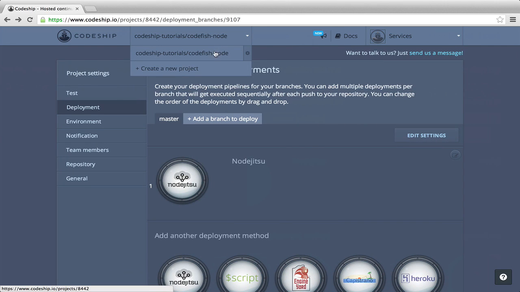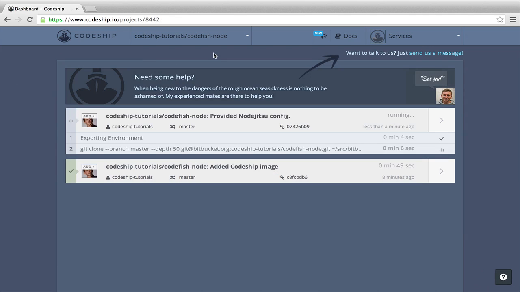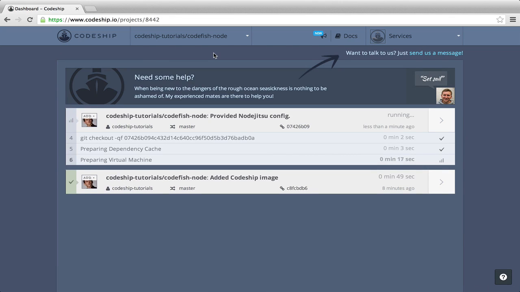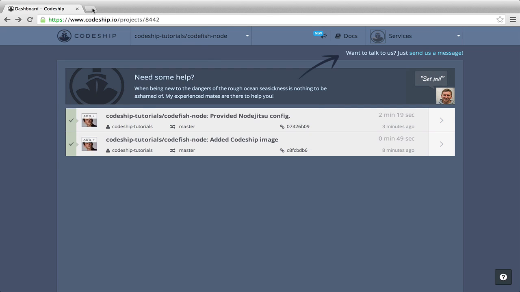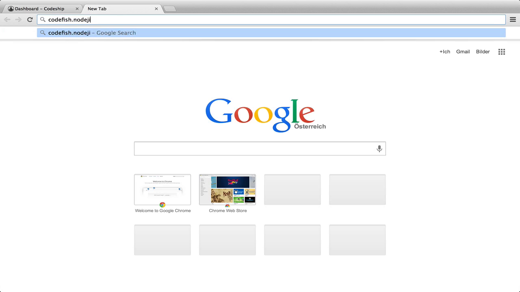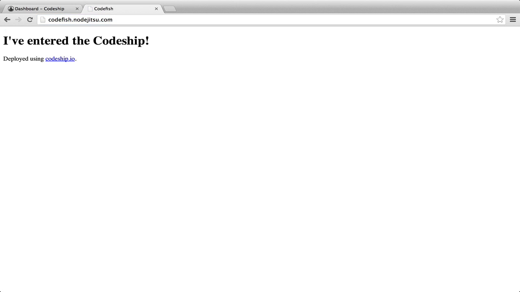Let's go back to our project overview. I will fast forward until the build is finished. After the commands we already know from our first build, our application also gets deployed to Nodejitsu now. And about 2 minutes later, our application is online. When we open codefish.nodejitsu.com now, our deployed application appears.